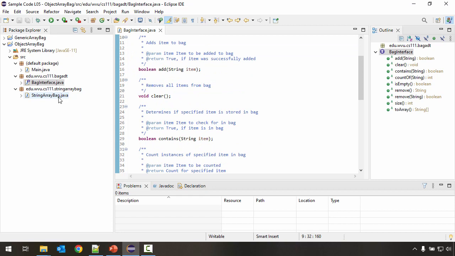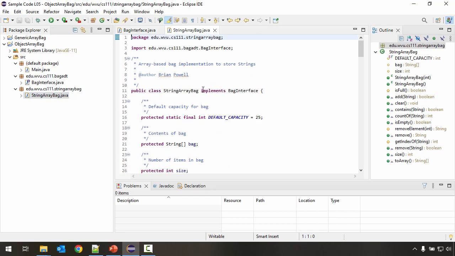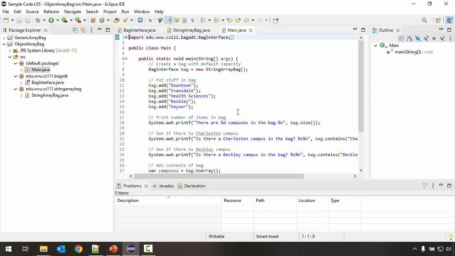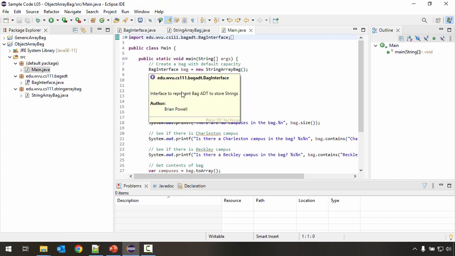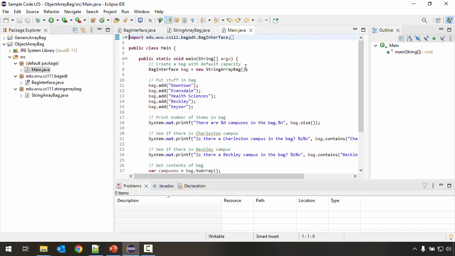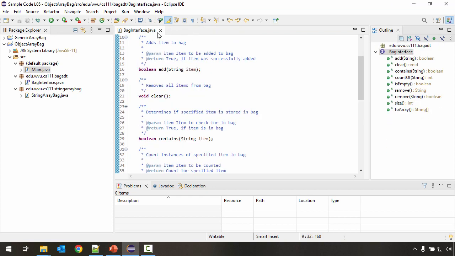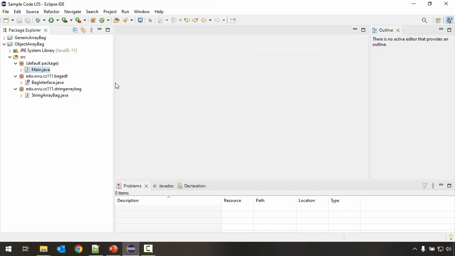And then if I look at string array bag, which implements the interface, it also went and renamed it there. So any place that interface is being mentioned, like back in my main class, it all got updated with the new name. I didn't have to search and make all those changes, because it's really easy to miss something if you're doing this manually. Go ahead and close those files back out.